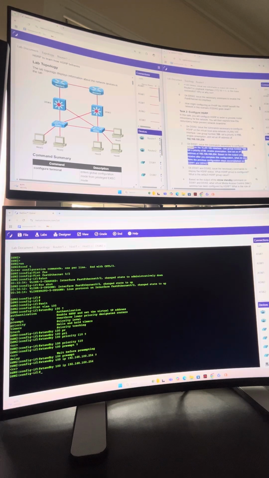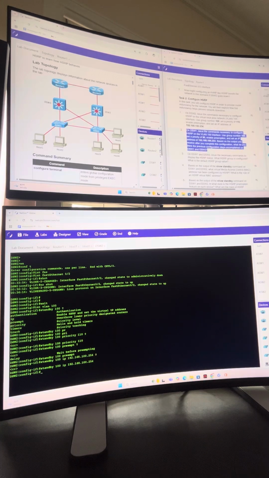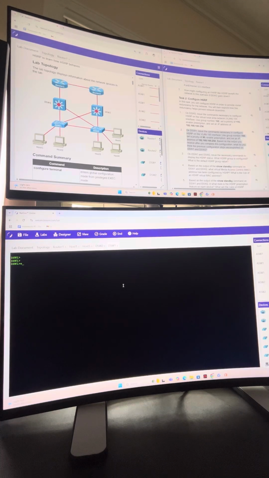Looks good. So number 2, it says on D switch 1, issue the commands necessary to configure hot standby routing protocol on the VLAN 100 interface. Use a group number of 100, set the priority of 90, enable preemption, and set an IP address of 192.168.100.254. Based on the output you receive after you complete the configuration, what do you think the previous configuration steps accomplished on D switch 1 and D switch 2? So let's go to D switch 1 now. Let's do an enable, configure terminal. Let's go into interface configuration mode for VLAN 100.